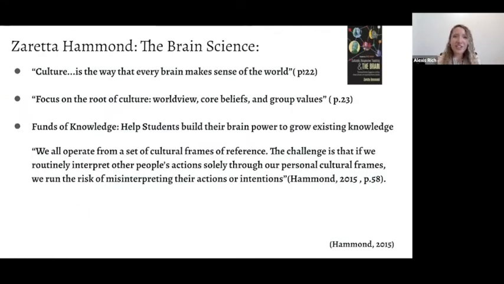I want to transition a little bit to Zaretta Hammond and brain science. I find her very interesting in the way she talks about cultural responsiveness and the science of the brain. So I pulled a couple of quotes for this presentation that I think are pretty applicable in creating a culturally responsive environment. And when you look at culture, she says that it's the way that every brain makes sense of the world.